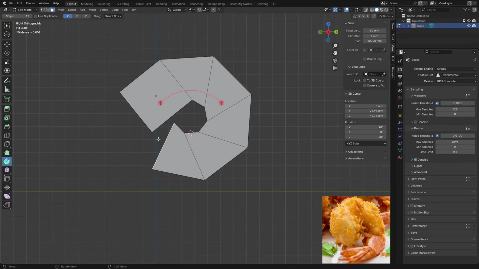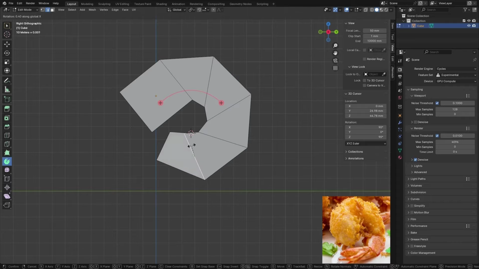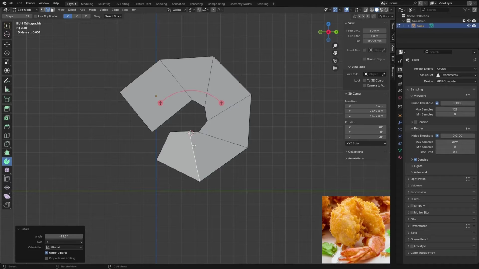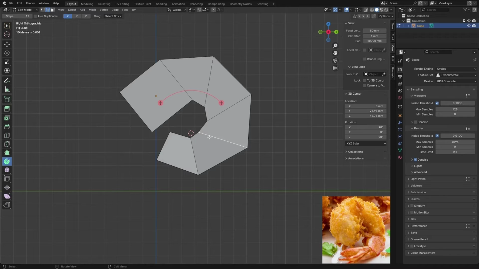Before switching to edge, while this face is selected, let's scale this face down. This is the last part right here, which hides behind the tail. Hit 2 on your keyboard and Alt click, R X, and rotate it, then scale it down. So we're going to basically gradually scale this down.